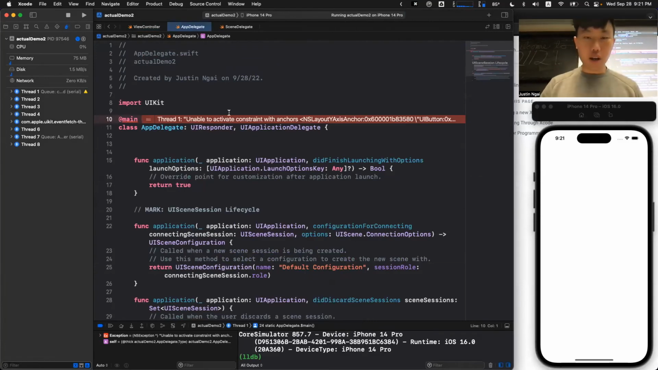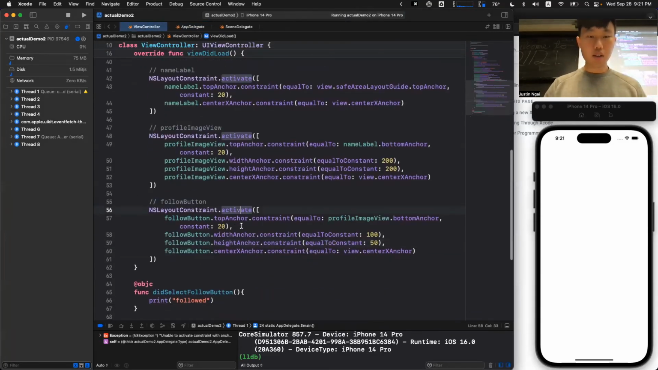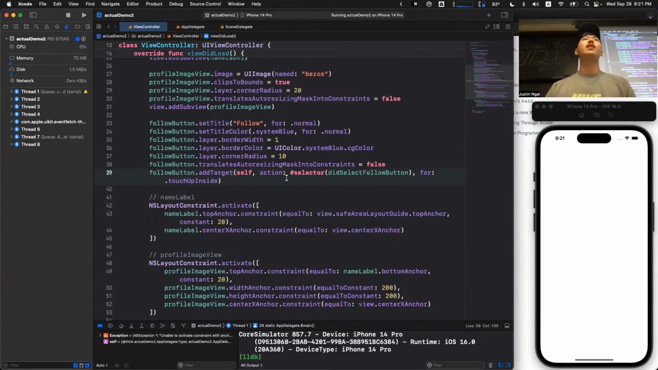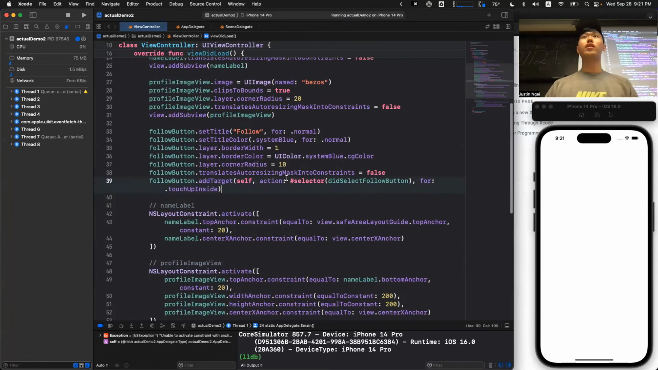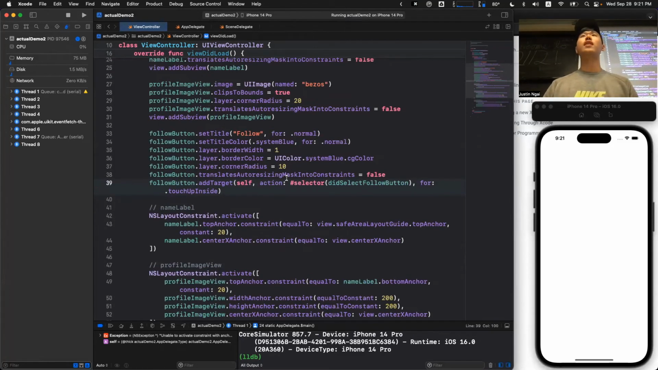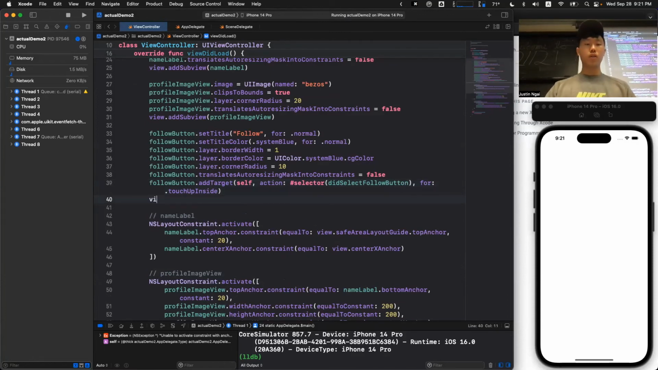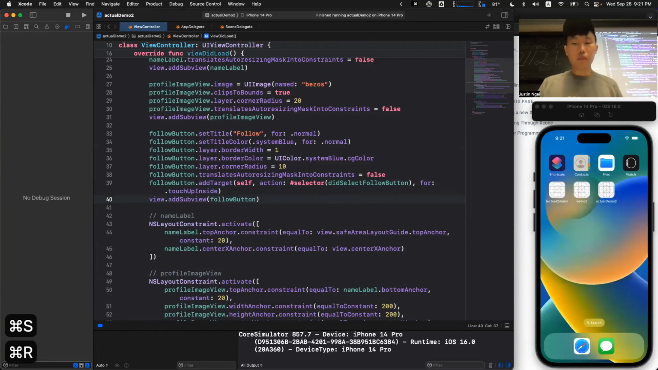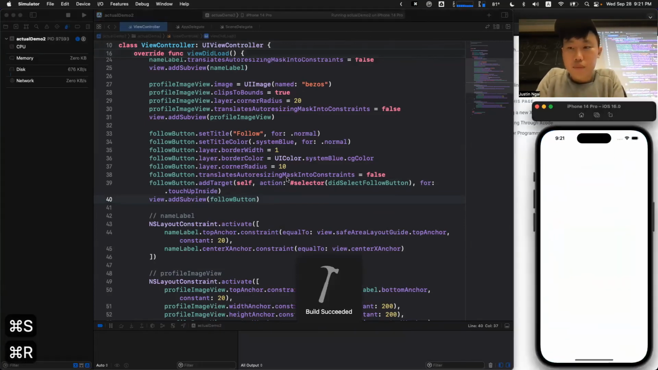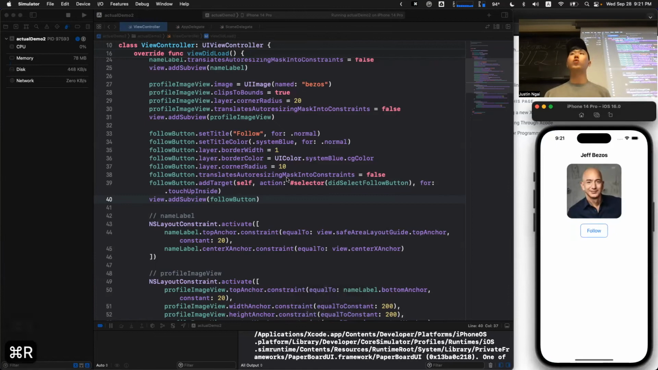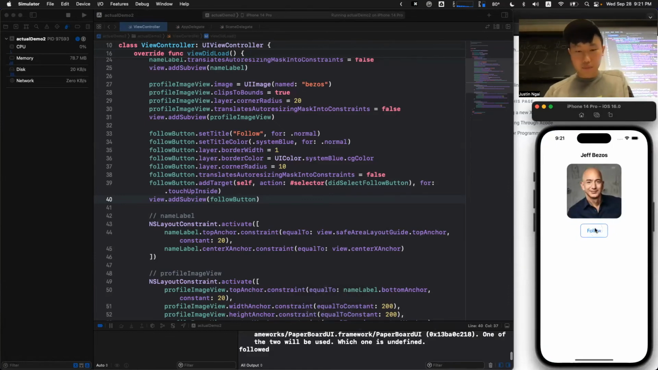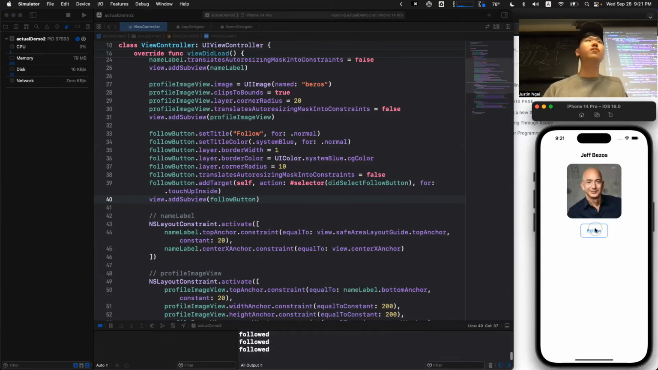Oops. Okay, what happened, right? So 10 seconds. Can anybody tell me what I forgot to do here? Yes. Exactly, right? I didn't add it to the view. So now if I run it one more time, we see our cool button. And if I click on it, it says followed, followed, followed, followed, followed, right?